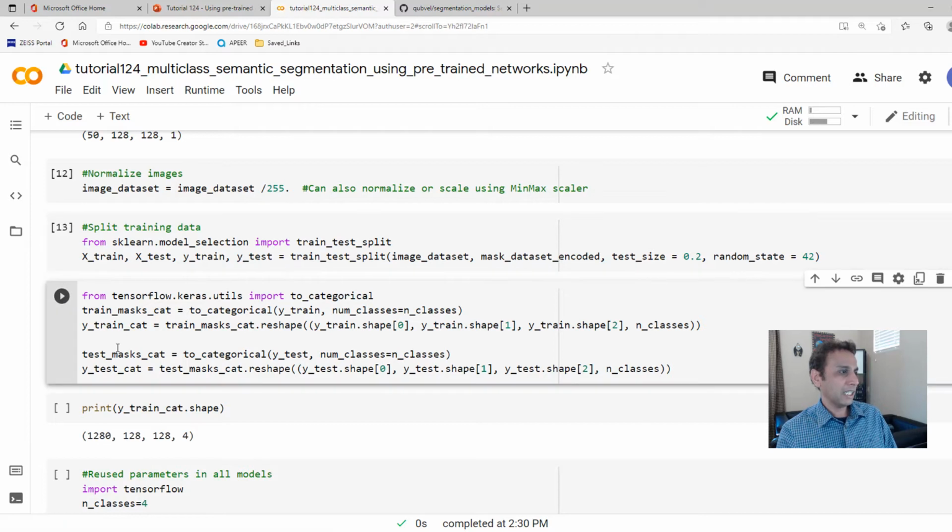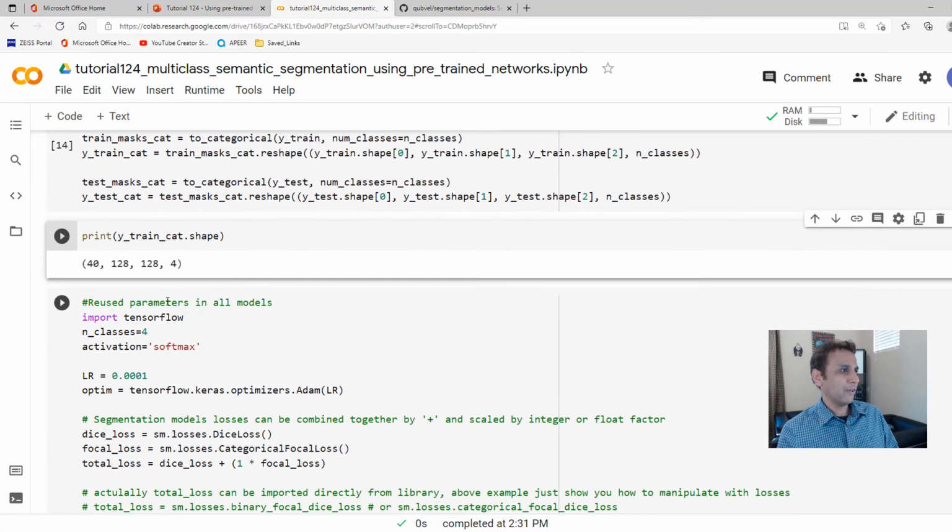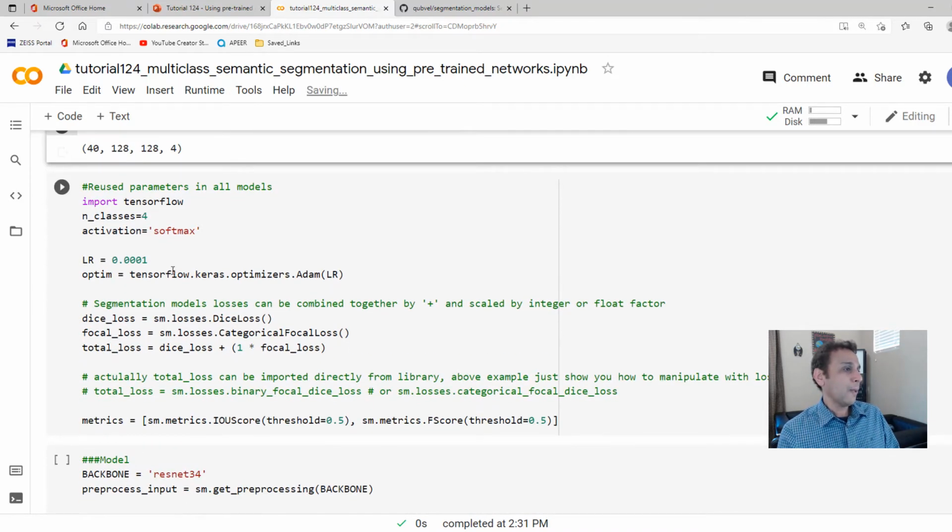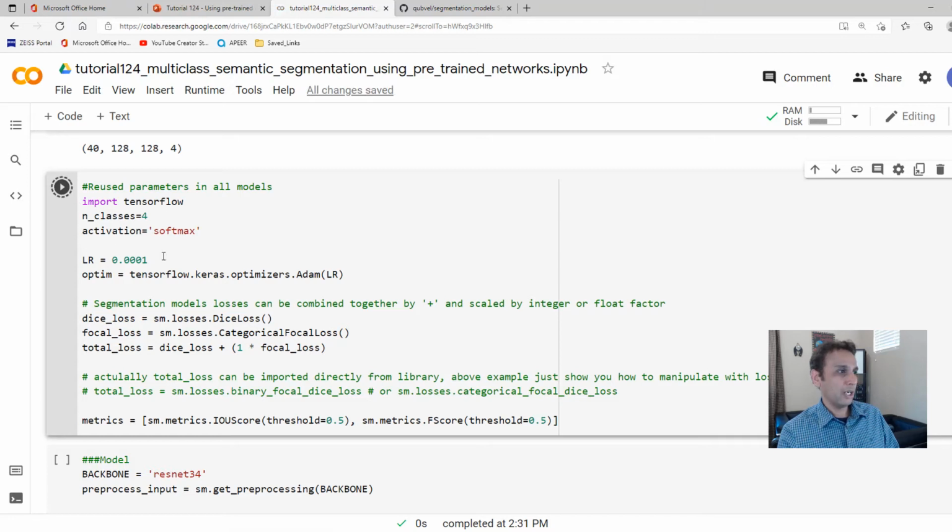Now I'm converting my Y values into categorical, because this is multi-class segmentation. We need to convert our 4 classes into categorical. Finally, our YTrain categorical shape: we have 40 images in the training data set, each 128 by 128 by 4 because we have 4 classes. Now, let's go ahead and load our parameters. These are the normal steps.